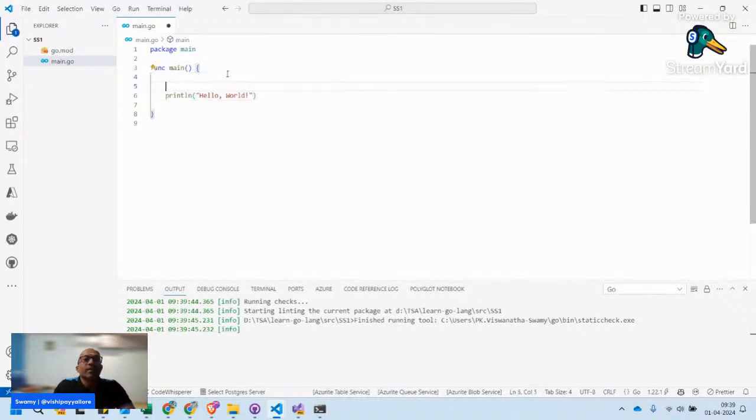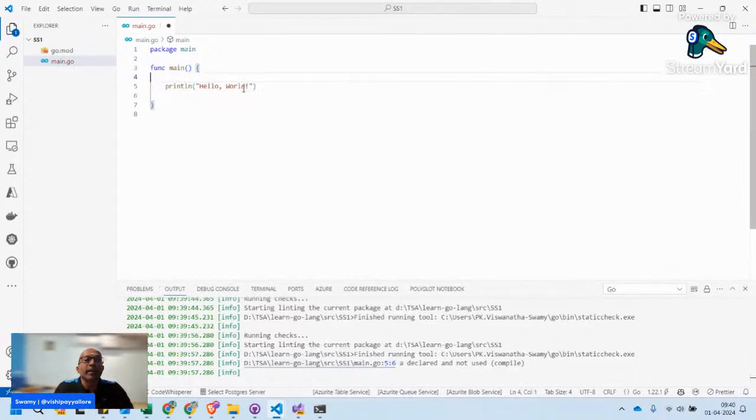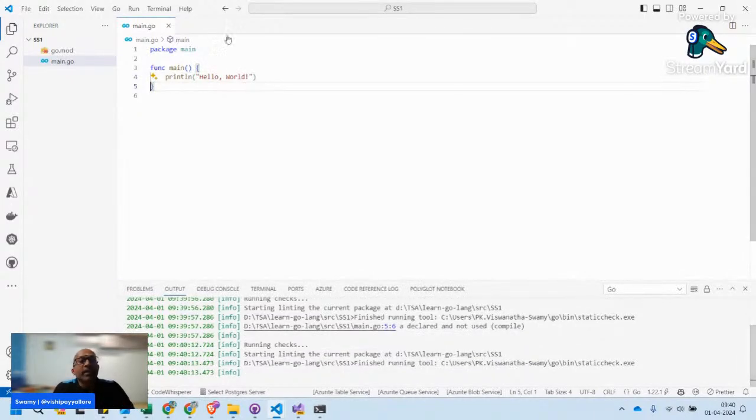Suppose if I create, I mean, we'll come back to the variables. I just wanted to show you this one. I'm not using lint, so declared and not used. So that's a compile time error. We will not be able to execute this program, but that's a compile time error. We will not derail ourselves. But if you see, anytime we save it, it executes the linting. That's the static check. This tool, we have seen it. Okay, that's about the program.